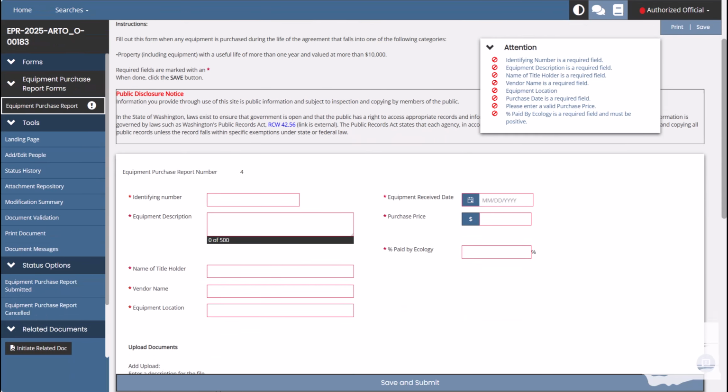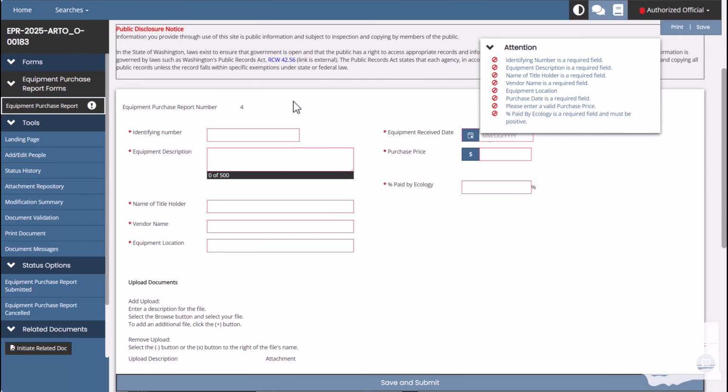Continuing to scroll down, it lets me know that this is the fourth equipment purchase report that I've created for this application. The identifying number is a serial number, asset tag, or other unique item number. The equipment received date is the date that you took possession of the item.